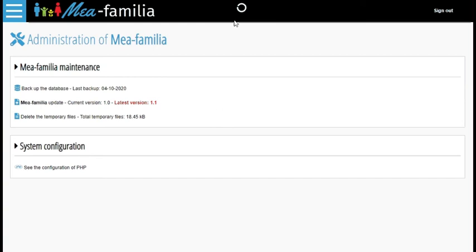The installation is done automatically. It can take several minutes depending on the speed of your computer or server. Once the update is complete, Mea-familia will tell you that it is up to date. Finish by deleting the temporary files.